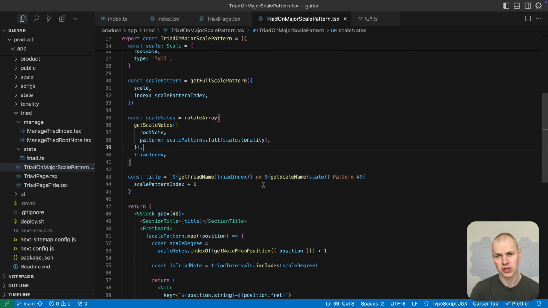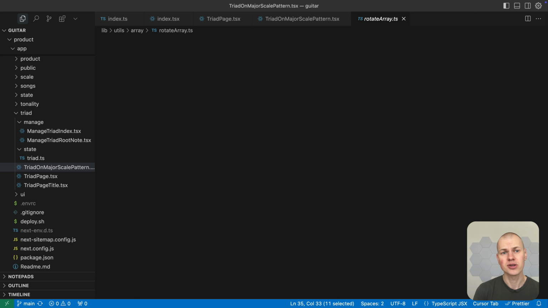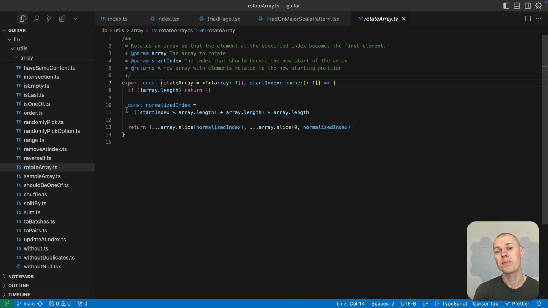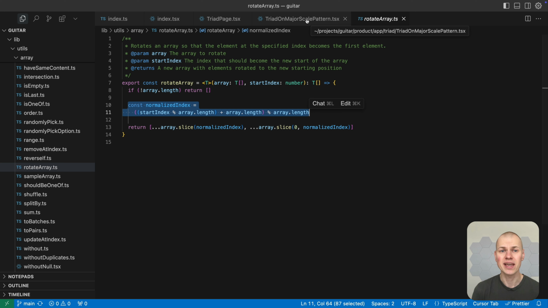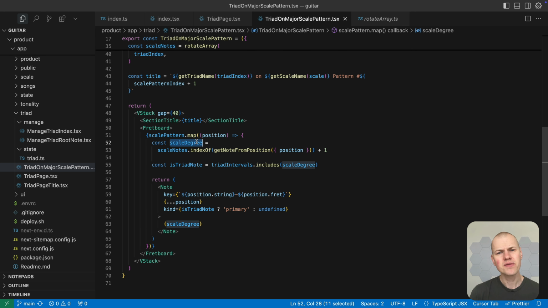triad's root position. Each note on the fretboard is then assigned a scale degree 1 to 7, and the component highlights triad notes, degrees 1, 3, and 5, with primary styling, while rendering regular scale tones with standard styling. This creates a clear visual distinction between the 3-note triad structure and the surrounding scale context, allowing guitarists to instantly recognize the chord tones within familiar scale patterns.